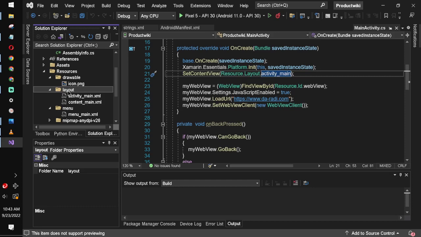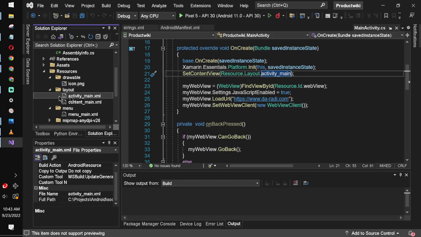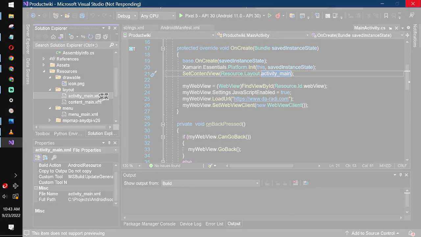we have here two layouts. One is for the activity and one is called content. The names are whatever you pick. It doesn't have to be that name.